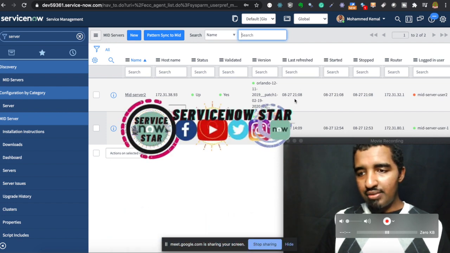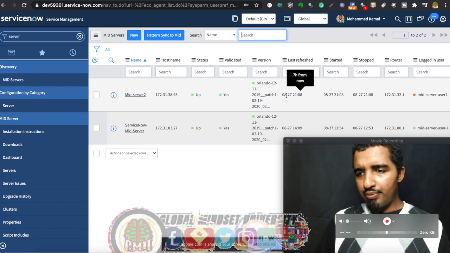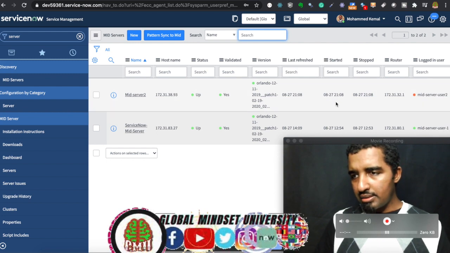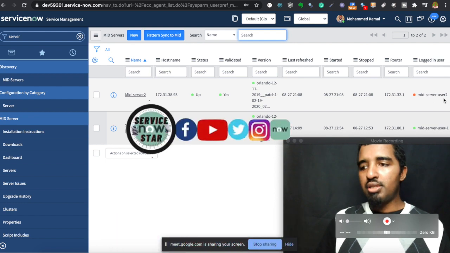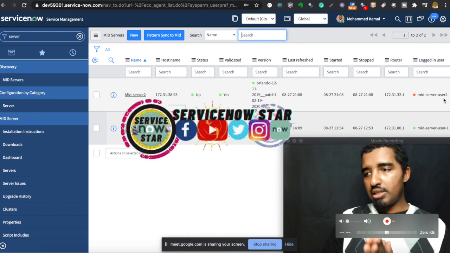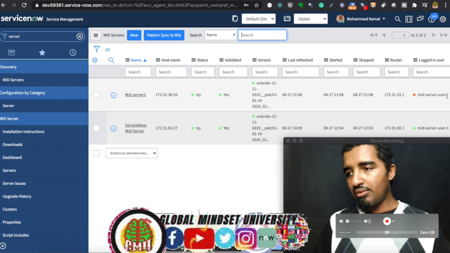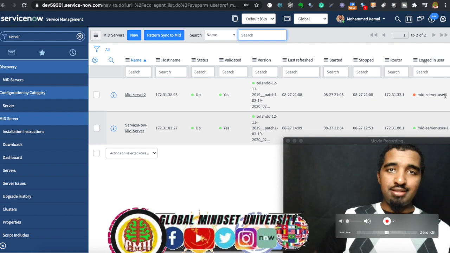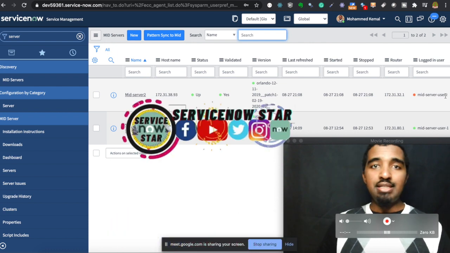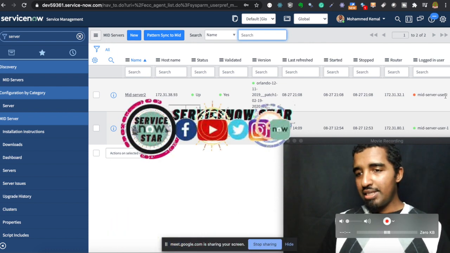Today is the 27th of August, right? And then that started, stopped, and the logged in user is the mid server user 2. So that's the user that is logged in. This is the one we created in ServiceNow, which is the mid server user 2. Great! So it looks like we did it successfully again, Shukwinder.